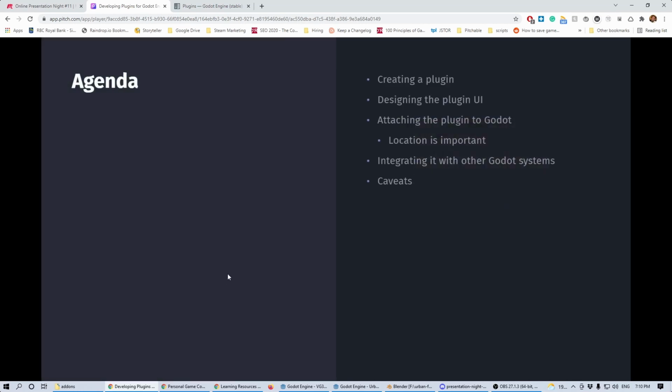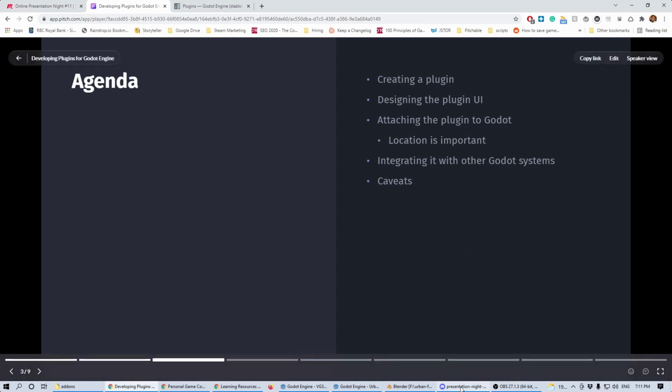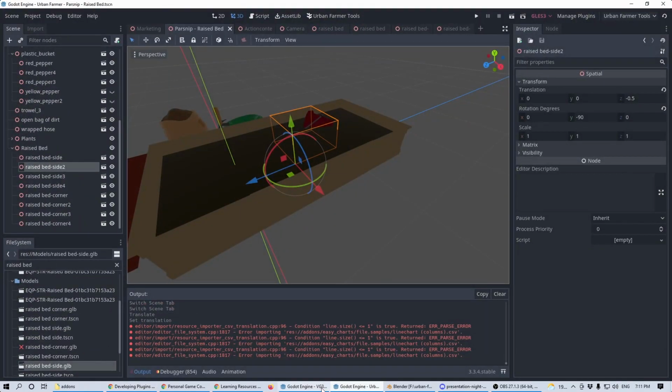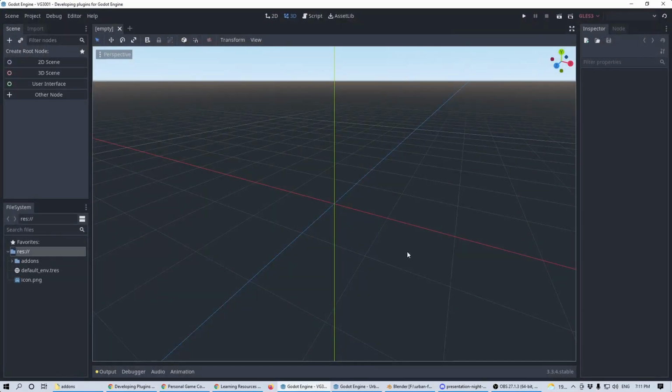So today's agenda will be how to create a plugin, and then we will look at the interface of the plugin and how we introduce it to Godot, and then maybe we can work out with other Godot systems. I'm going to be brave and do this live instead of a slideshow. So here goes nothing. Nope, wrong Godot. Okay, this is the right Godot interface.